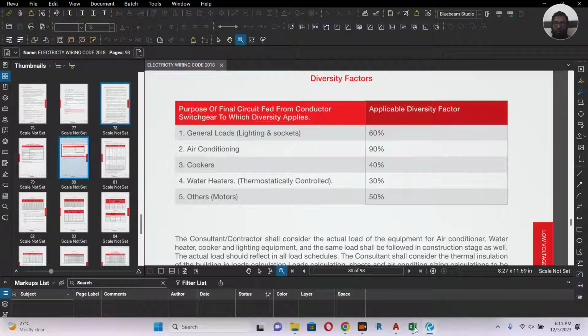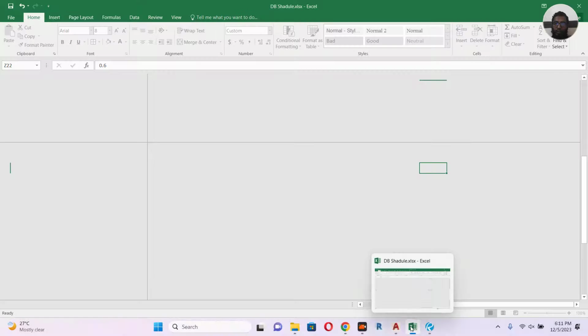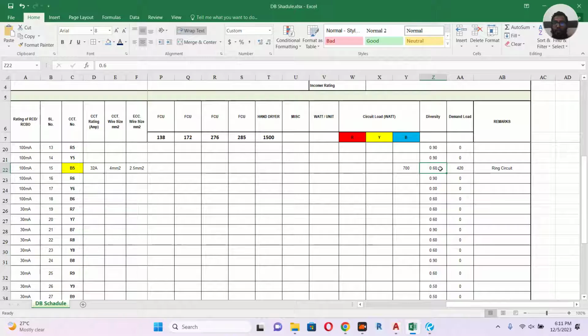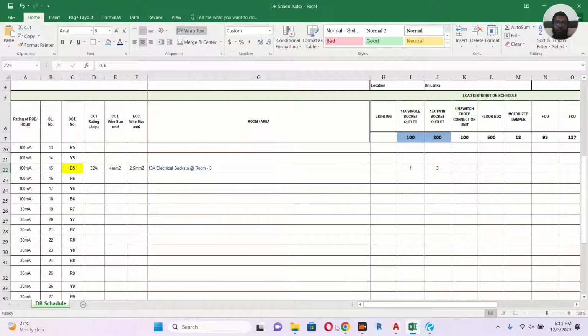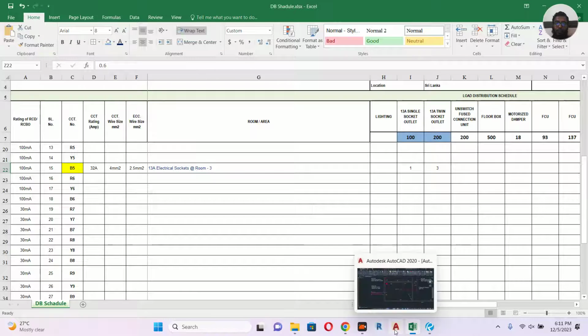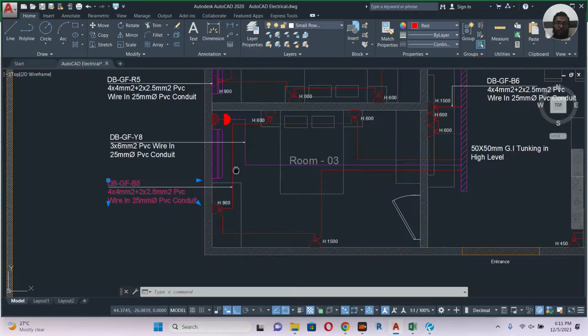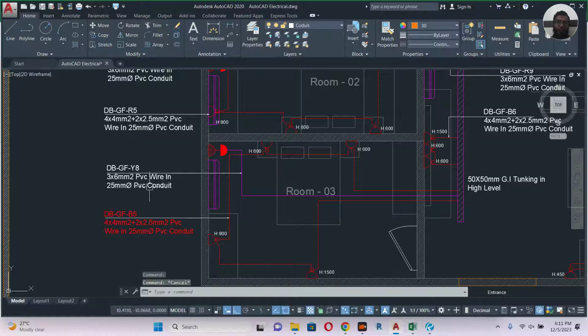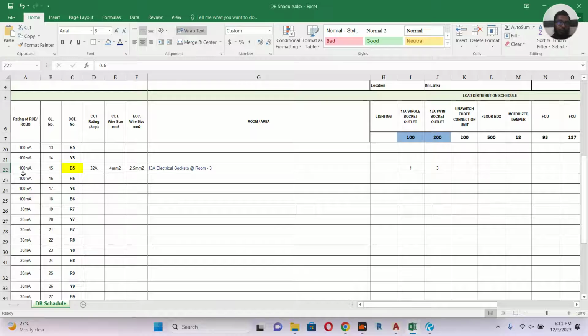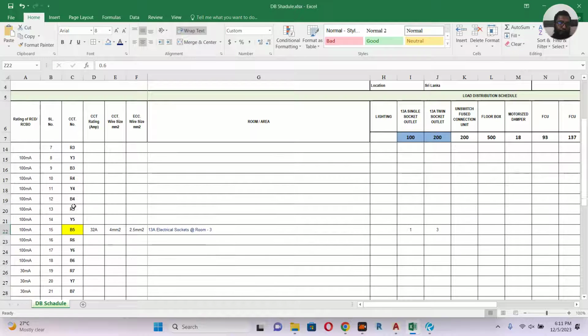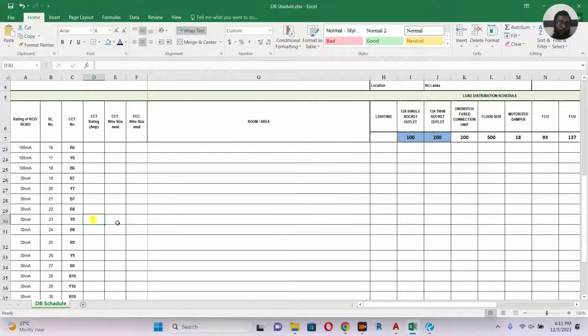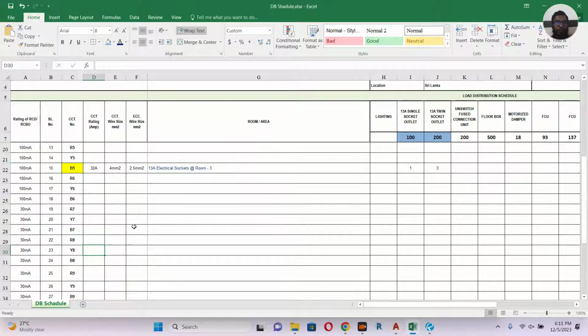So let's go to the schedule again. I don't want to waste more of your time. So that's why here 0.60. The same way you have to fill everything. Yes, you will go here. So let's go for the AC now, Y8. So I will go Y8. Let's go Y8 here. So this one I will go also 32 ampere, or you can go for 20 ampere also.